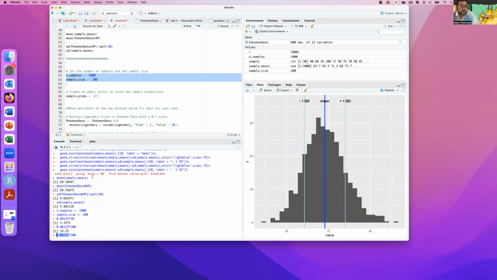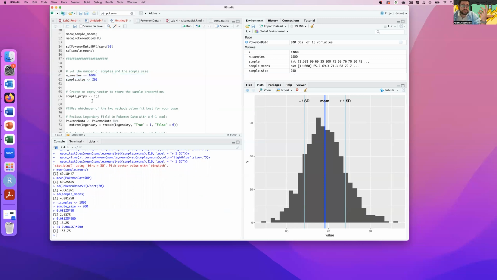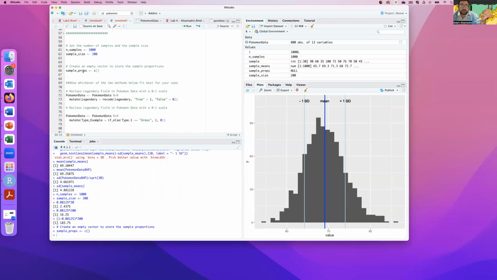Then if we do 1 minus this, now we passed the success-failure condition. Both of them are greater than or equal to 10. Again, I'm going to make an empty vector for sample proportions, right?